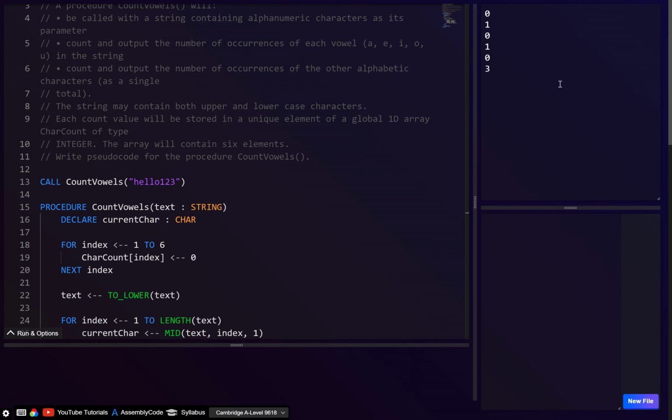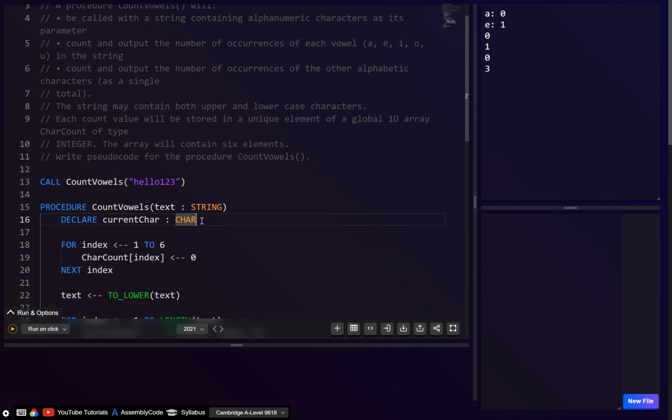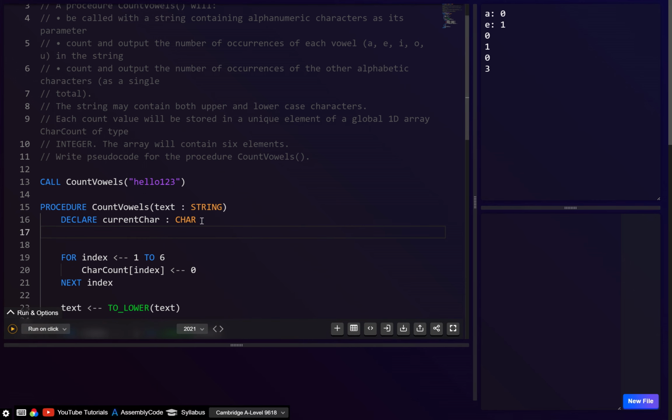Now, one thing I did think was, did they also want us to output something like this, where A is 0, E is 1, like this? I did check the mark scheme, and it turns out they don't. However, let's imagine they did ask you to do this. This is going to get a little bit longer now.